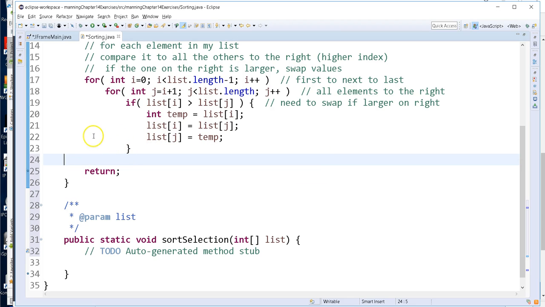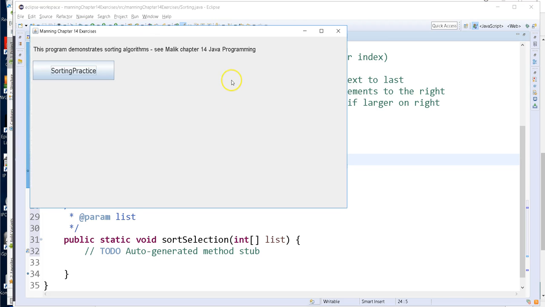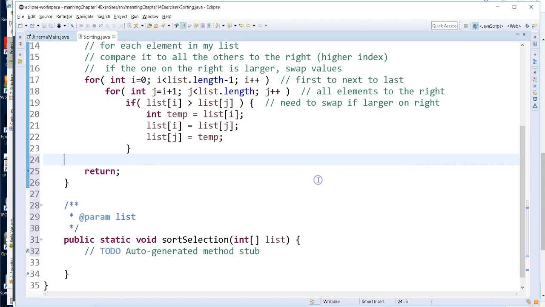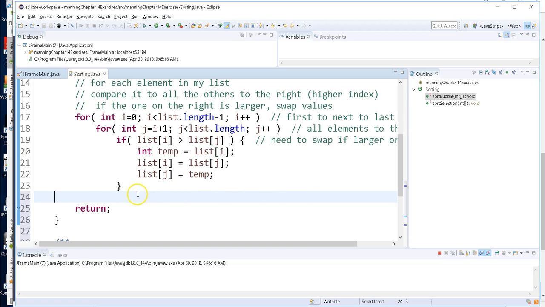But let's just see how we could debug this, because knowing how to use a debugger is very helpful. So doing the return, it'll let me put a breakpoint there. Now I can run debug. Remember, it won't execute my code until I click that button, because the button handler was there. And now sorting practice should fire up the debugger. It does change my perspective a little bit, and I'll say yes, go ahead. And now it puts me at the line right there where it's getting ready to return.